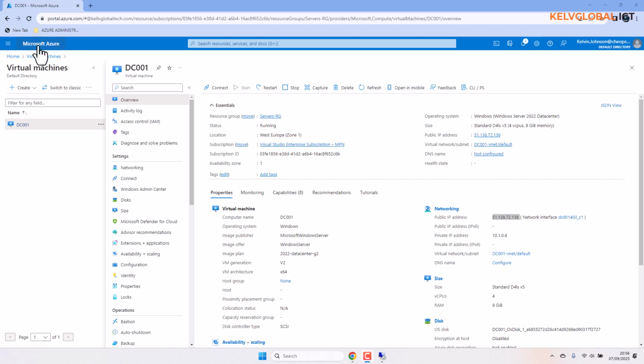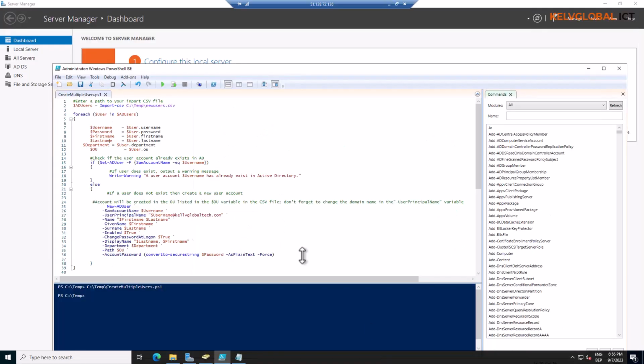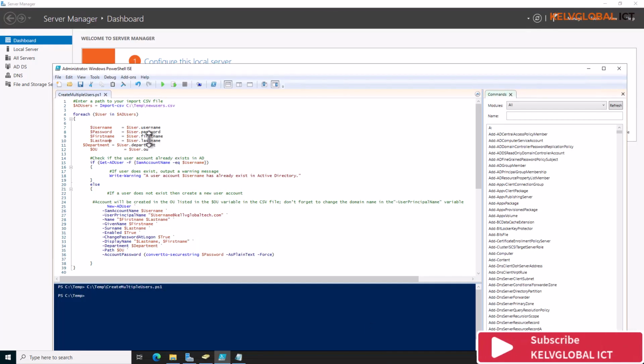So you can see this is my Microsoft Azure tenant, and here we have our virtual machines. You can see this is the DC001, which I've already started. I've been able to connect to that virtual machine using my public IP address, and here we have the virtual machine.